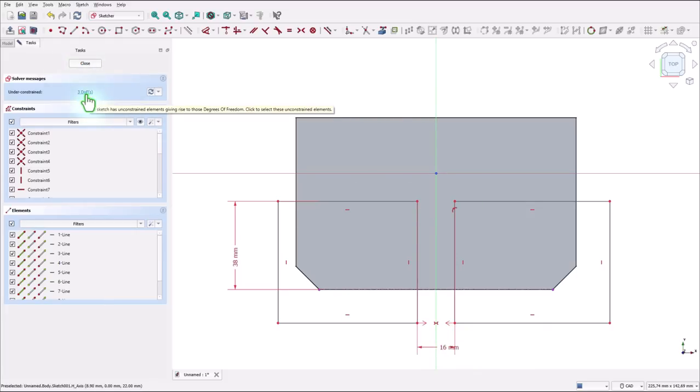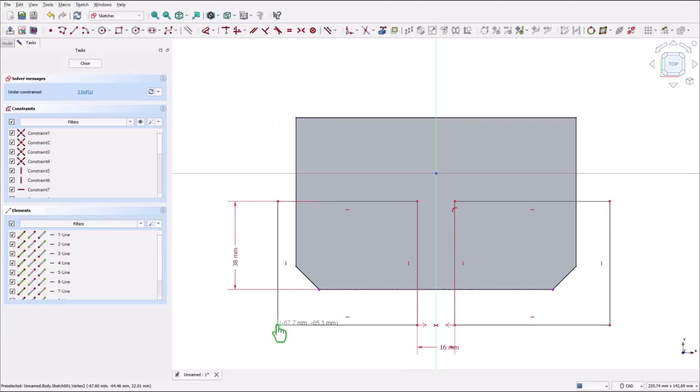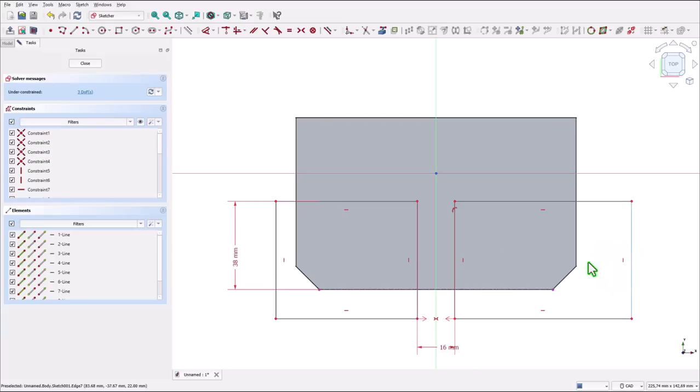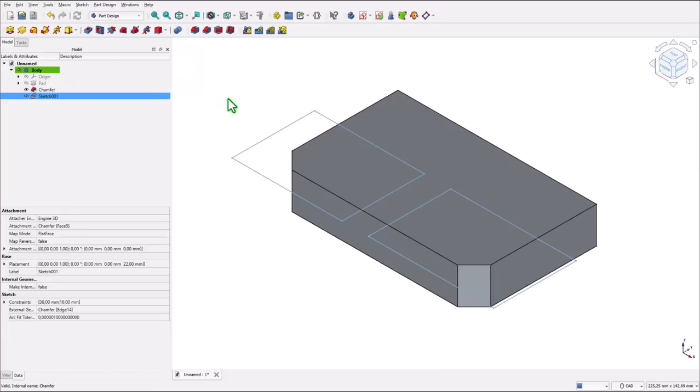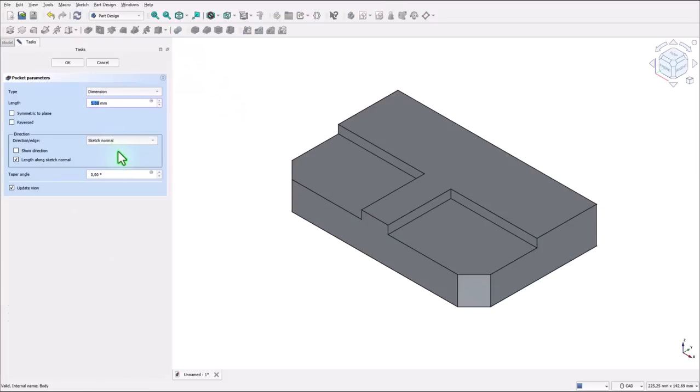We have some missing degrees of freedom, but they are not important. This is not important, this not, this not. Close, and we apply pocket of 22 minus 8.